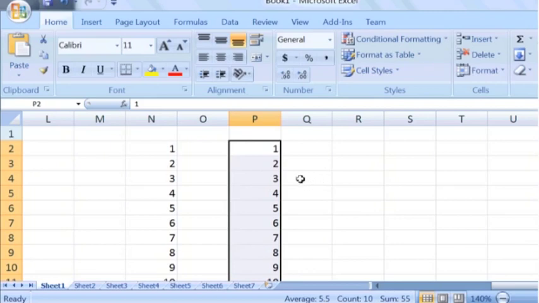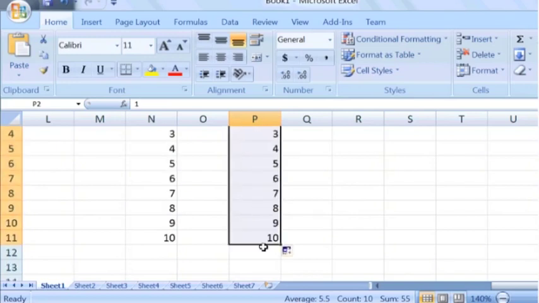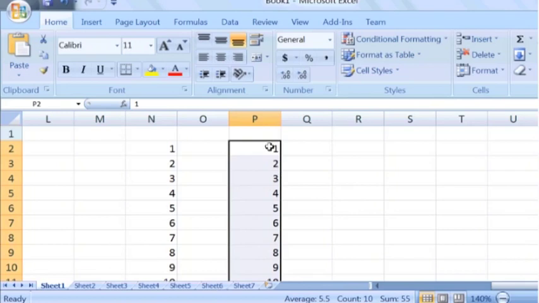Take the mouse cursor to the right border. You can see that it changes to a heavy plus sign with pointed arrows on all sides. Or even if you take it to the upper border, you can see the sign of the mouse cursor changing. Similarly on the left border and the bottom border. Suppose you want to move this list from column P to column R.